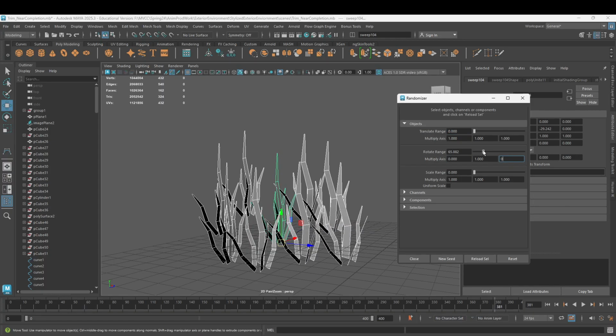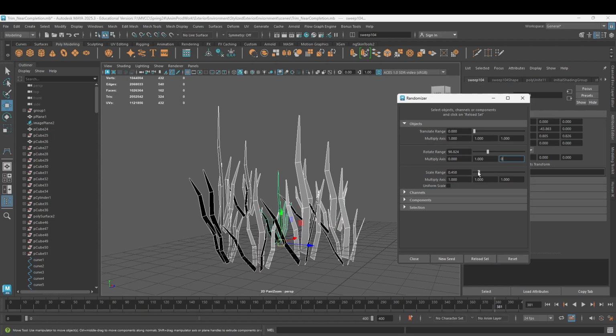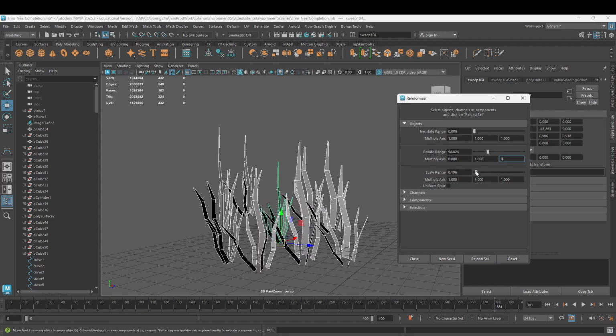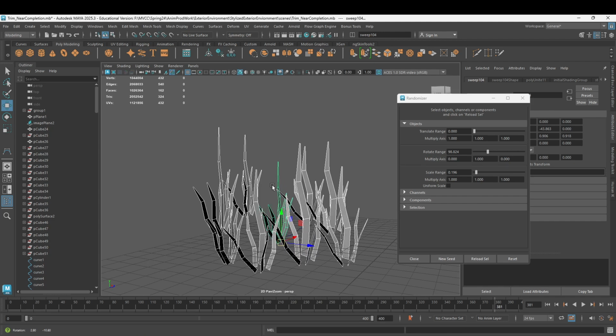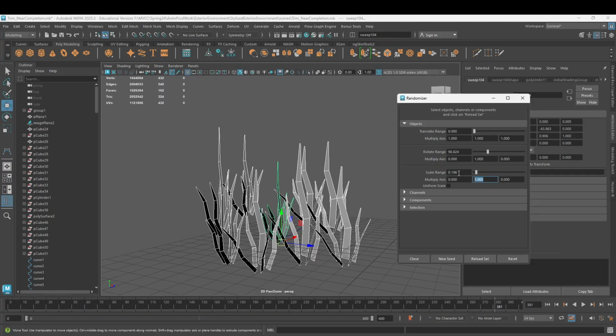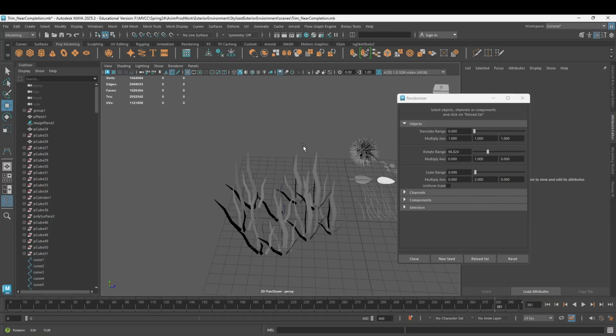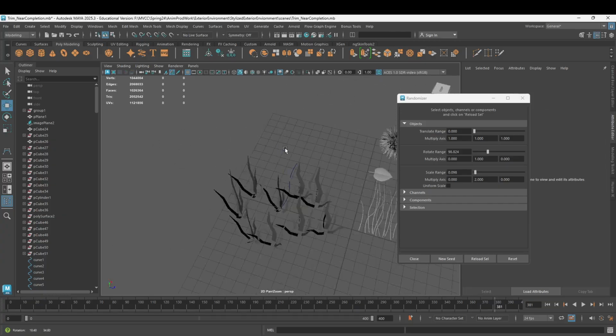So now they're all kind of rotating differently. And then my translate is fine, but my scale. So I might only want them to change on my Y. So let's go 0 on this, 0 on this, and let's go 2. So I can kind of vary that up. So now I don't have these looking like they're the same so much.